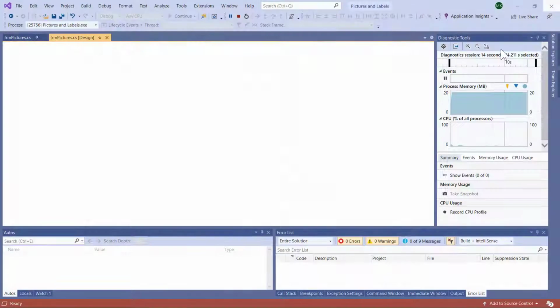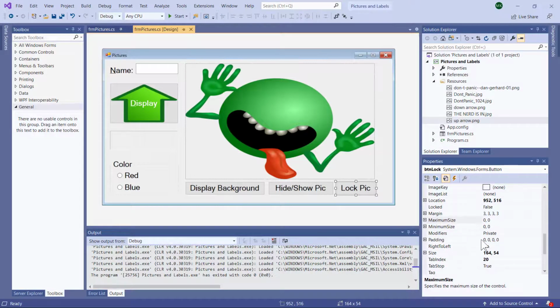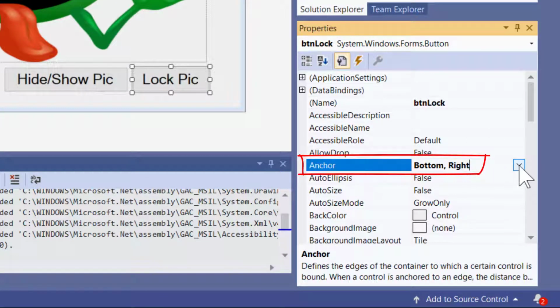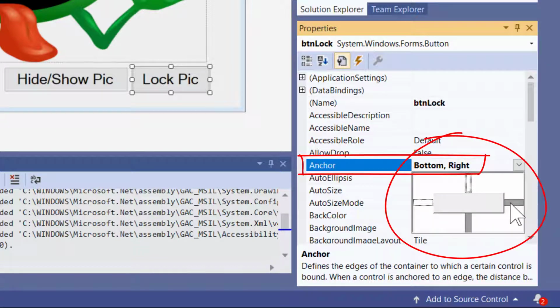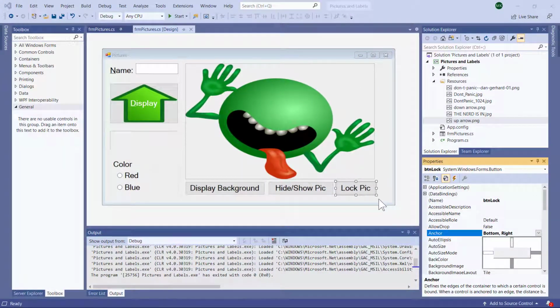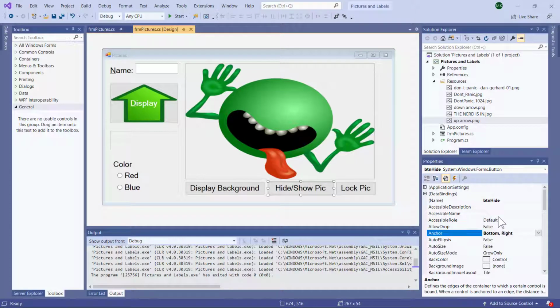I'm going to end the program, and the way I'm doing that is if you click on one of these buttons and you go to the anchor property, I'm saying anchor this button to the bottom and the right of the screen, of this window, not the screen, of the window. So when I resize the window, this button will always stay the same distance from the right side and the bottom side. So I did the same thing here.